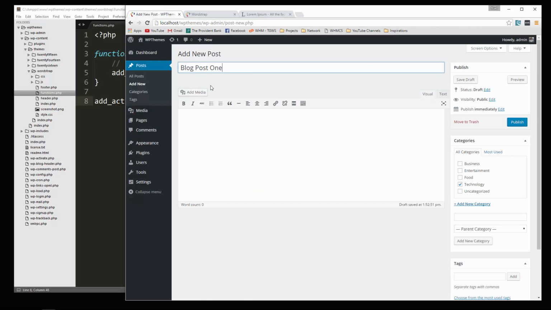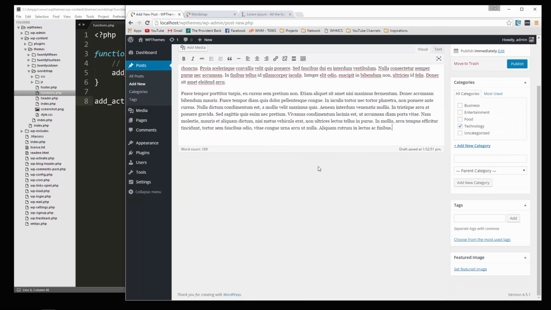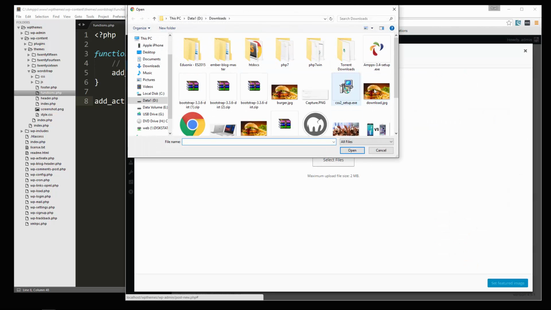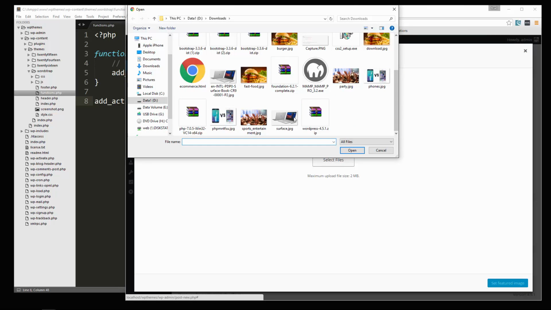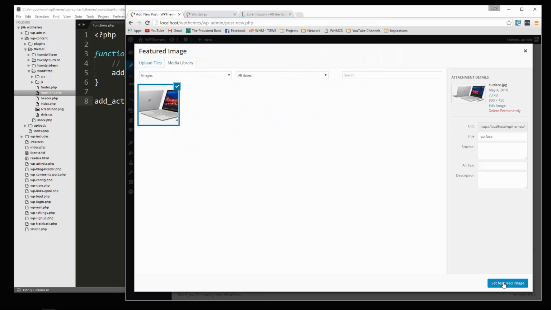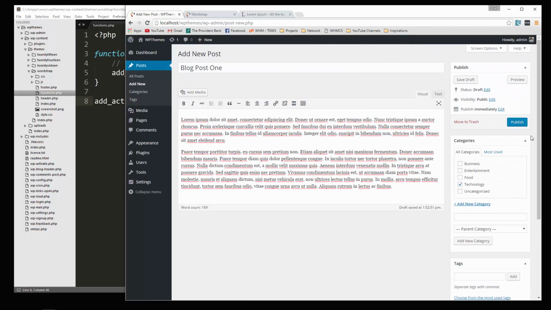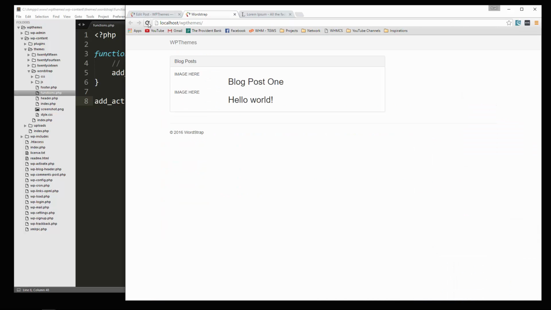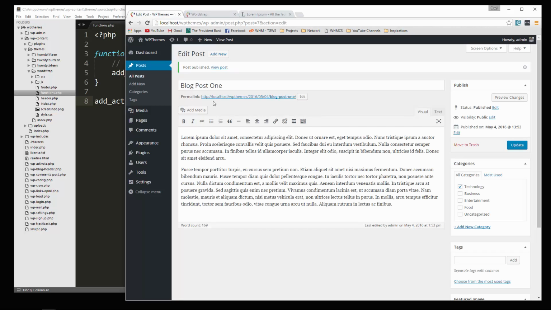paste that in, and then we need to select a featured image. So I'm going to choose, you should have these in your project files, but I'm going to choose this image of the Microsoft Surface. And set featured image and publish. Okay, if we go back and we reload, you can see that it is seeing that post, but it doesn't look too good.